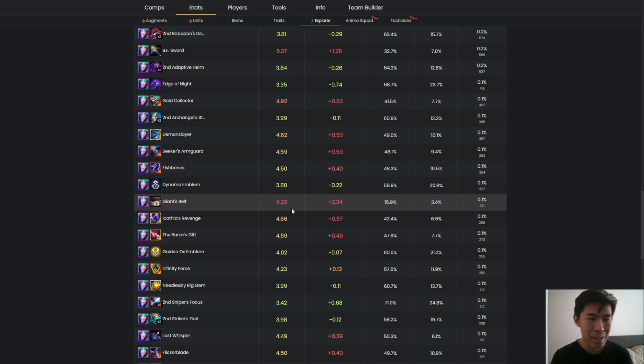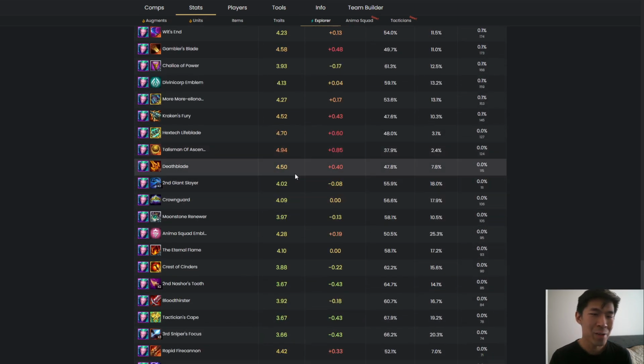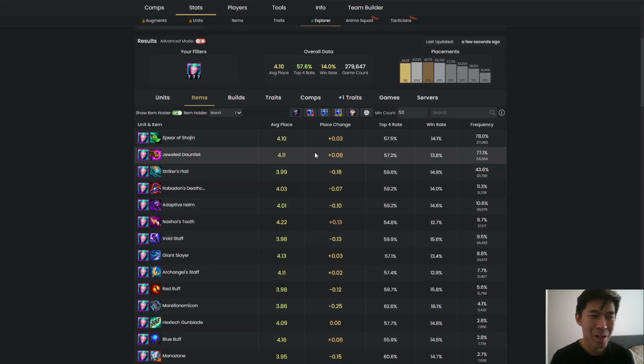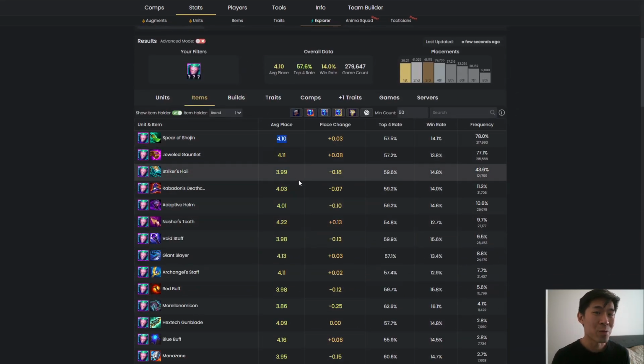If we scroll down, we can see some items are built less frequently, like Deathblade on Brand, and you can see it's performing pretty poorly. 4.5 average placement. Of course, Brand doesn't use Deathblade very well, whereas Shogun is a 4.1 average placement, so a lot better for Brand.